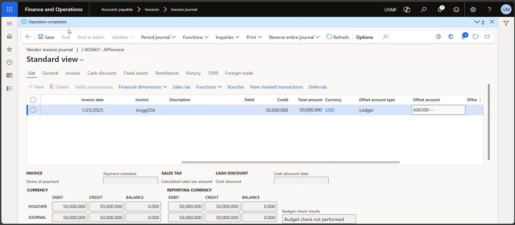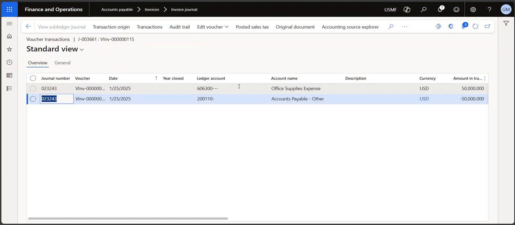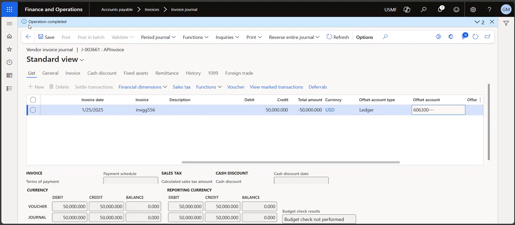The journal has been posted and you can click on voucher to preview the voucher. Here you will have a voucher with two sides: your expense account is getting debited and your vendor is getting credited. If you have sales tax, then sales tax also will be debited.